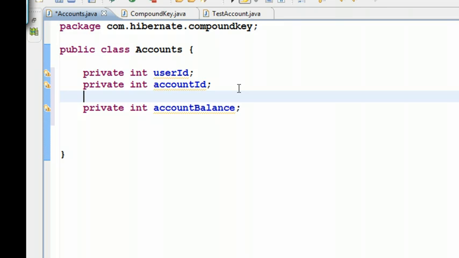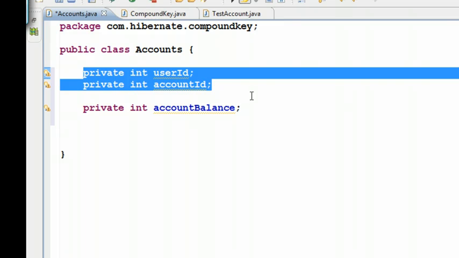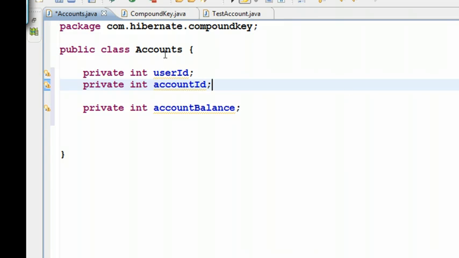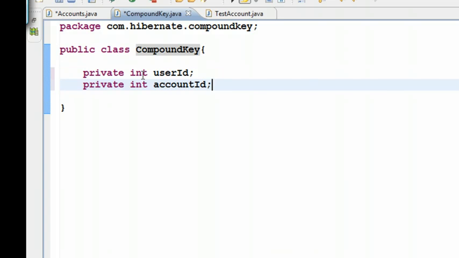key. Now in that case, what you have to do is copy that data or attributes that you want to combine to make your primary key, and then create another class like say compound key. Now this can be any class, just create another class like in this example compound key, and then paste the data that you want to combine to make a compound key.